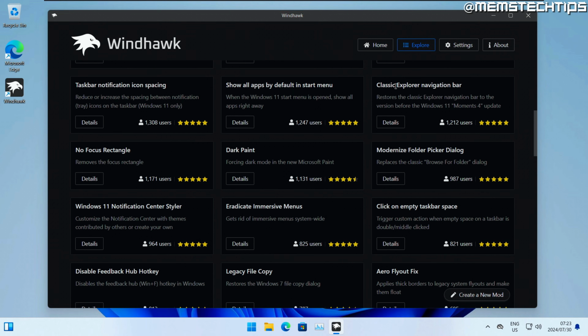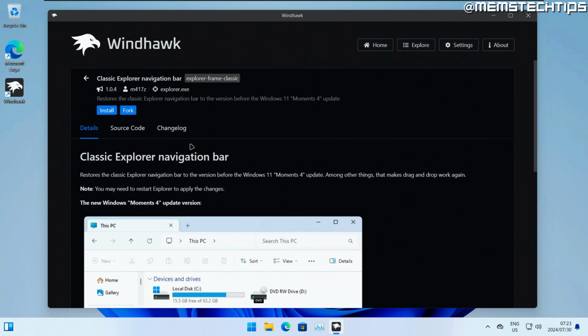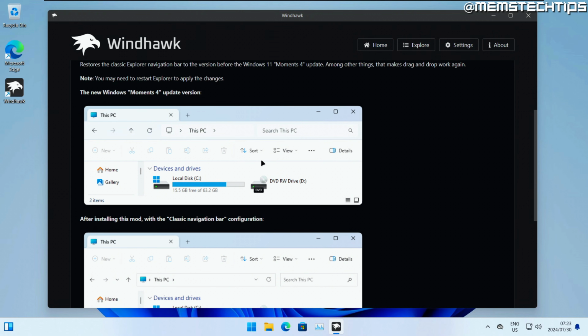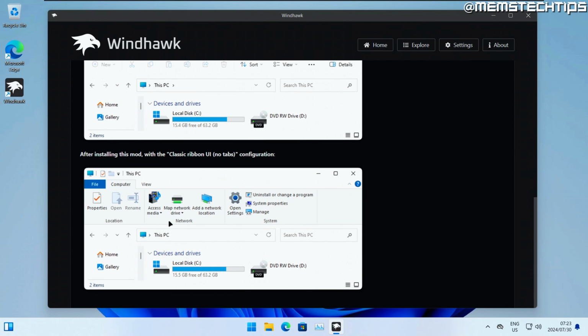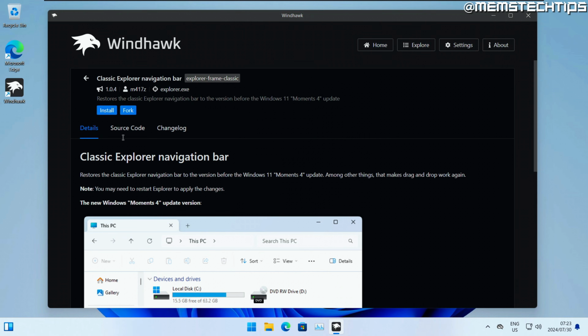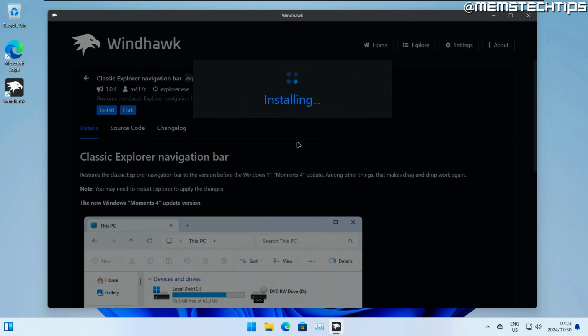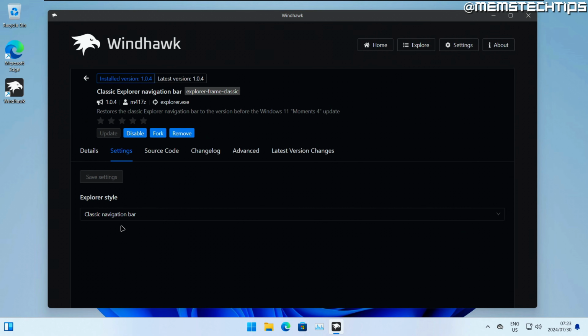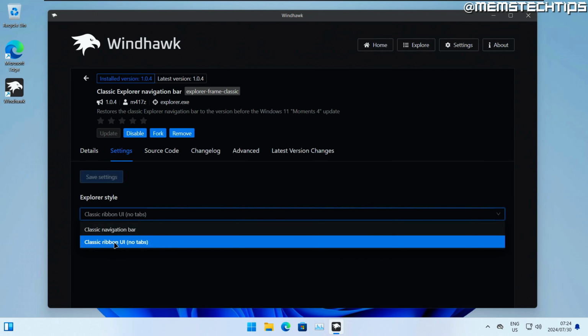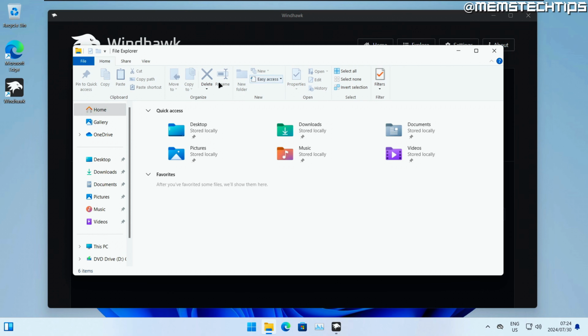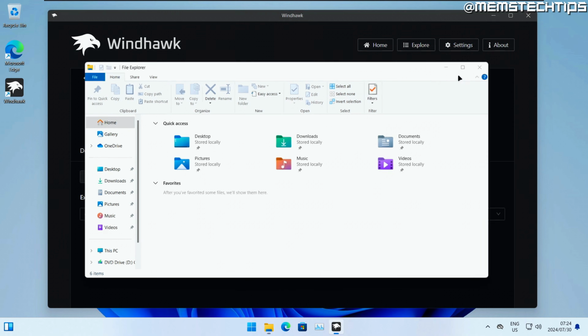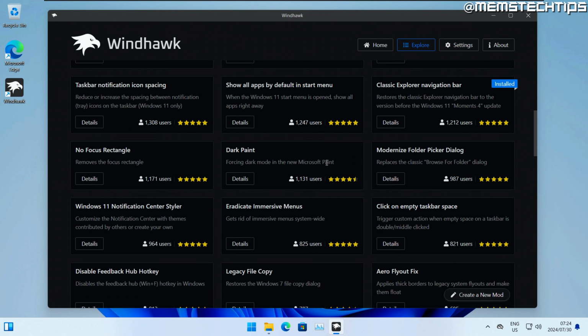You can also have the classic Explorer navigation bar. And this is also something we covered in a previous video with Explorer Patcher, where you can change this command ribbon here to the Windows 10 Classic ribbon, and that's something I like having, so I'll install that mod. So if we go to settings and we change it to the Classic ribbon, then we have the Classic Windows 10 command ribbon. So that's something I like having in Windows 11, so I'm going to leave that enabled.